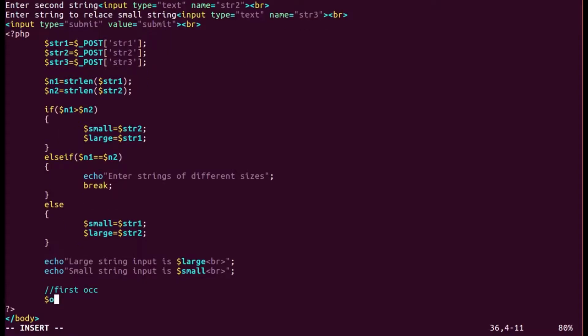Now in this we'll have $O equals. This function will give me the position of my small string in my large string if it occurred in it. So I'll pass my large string first, and then my small string.